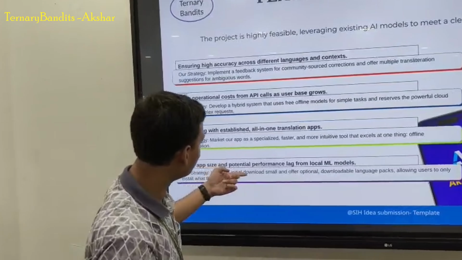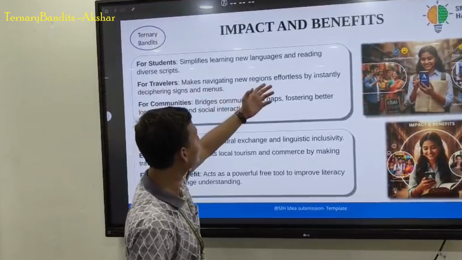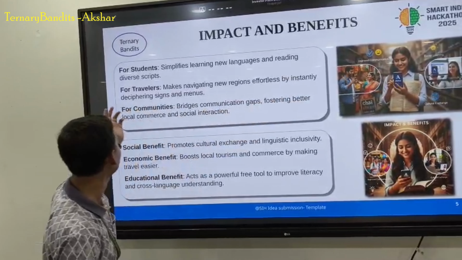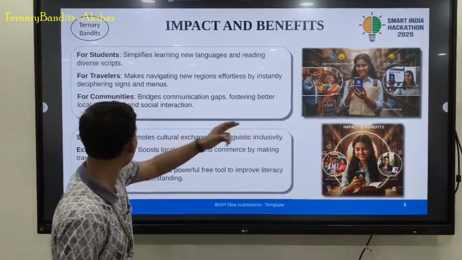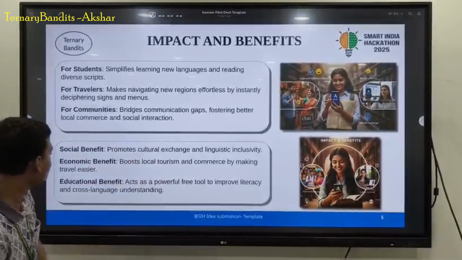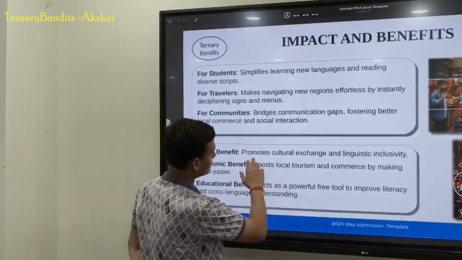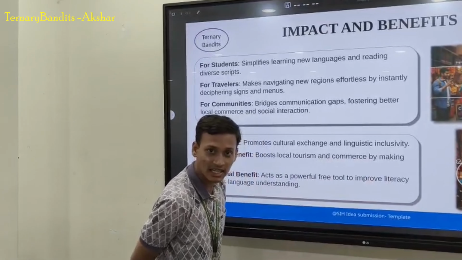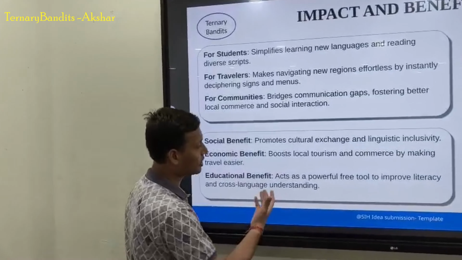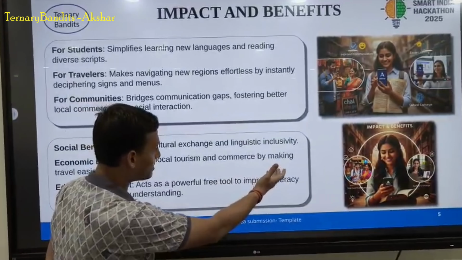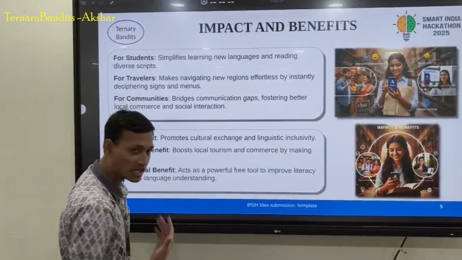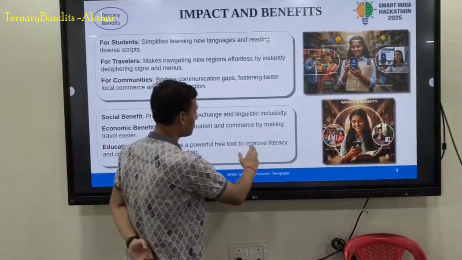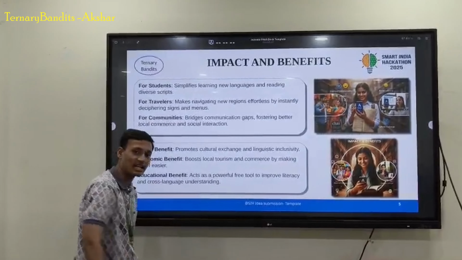The impact and benefits of this project are as follows. For students, it simplifies learning new languages and reading diverse scripts. For travelers, it makes navigating new regions effortless by instantly deciphering signs and menus. For communities, it bridges communication gaps, fostering better local commerce and social interaction. It has a social benefit because it promotes cultural exchange and linguistic inclusivity. It has an economic benefit because it boosts local tourism and commerce by making traveling easier through translating local scripts. And it has an educational benefit because it acts as a powerful free tool to improve our literacy and cross-language understanding.